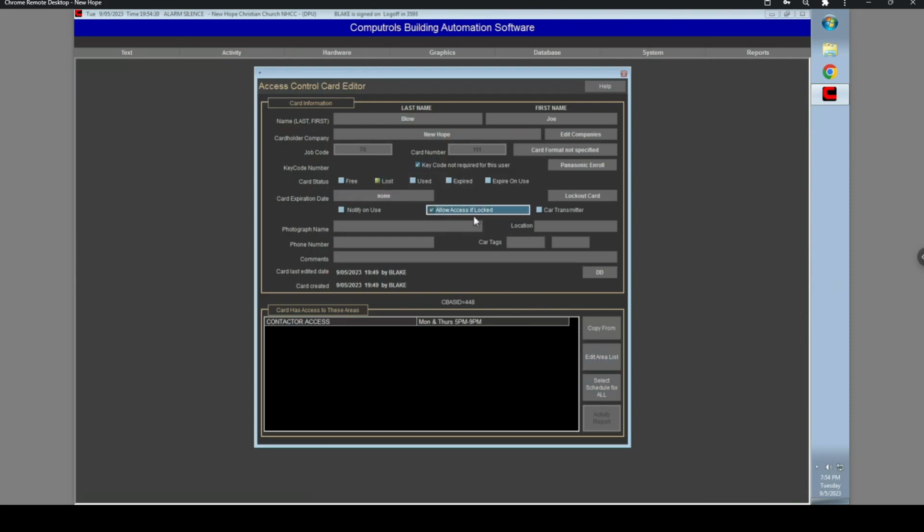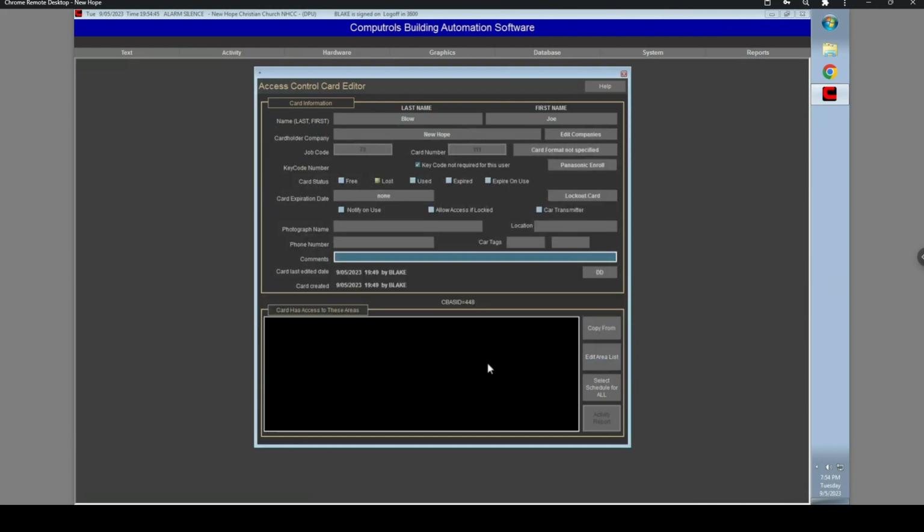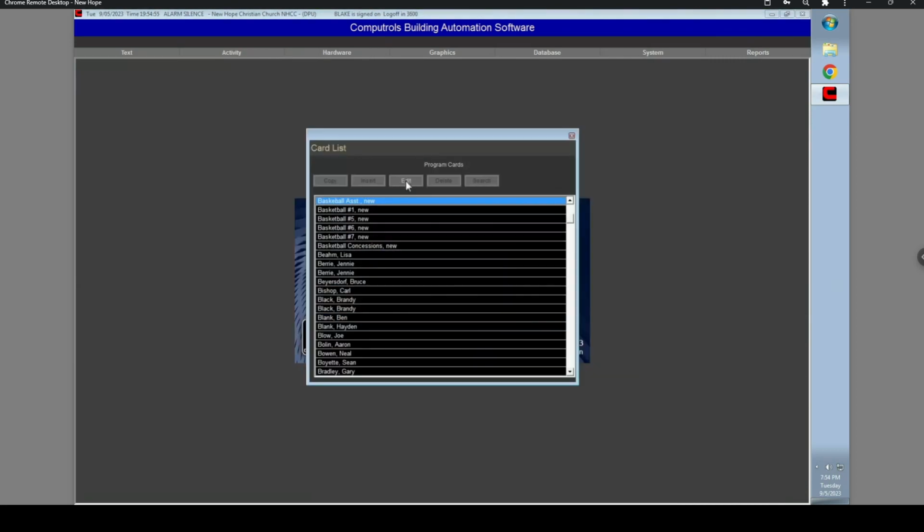So once you do that, you want to uncheck allow access as locked, and you want to go to the edit area list and remove his areas. So just click on the areas that were green prior to that, then hit escape once, escape twice. Okay, now you've got his areas removed, his card set to lost, his allow access unchecked. We're good. So let's hit escape one more time.